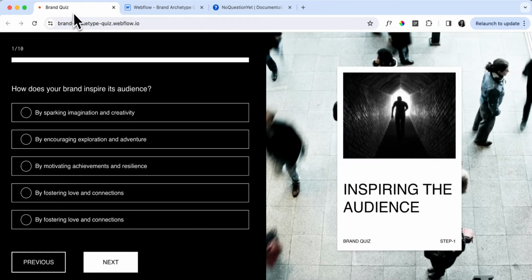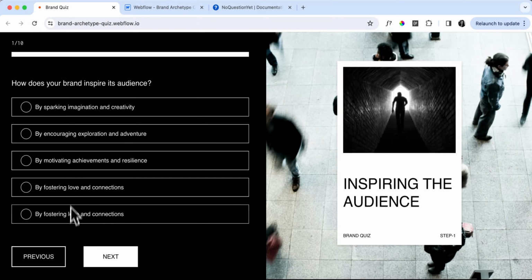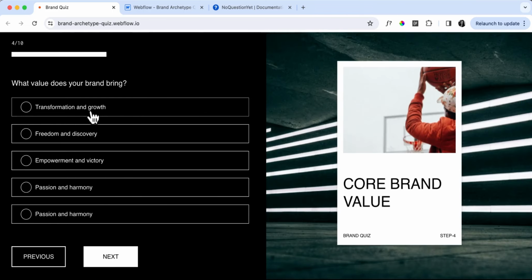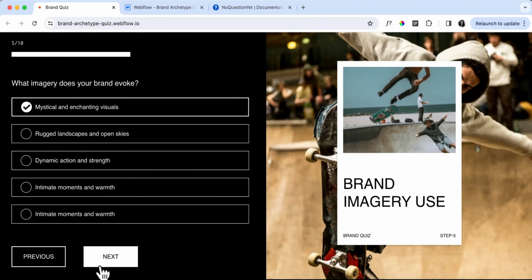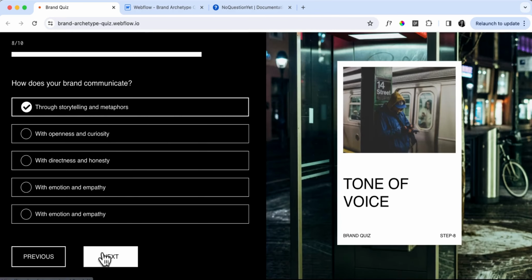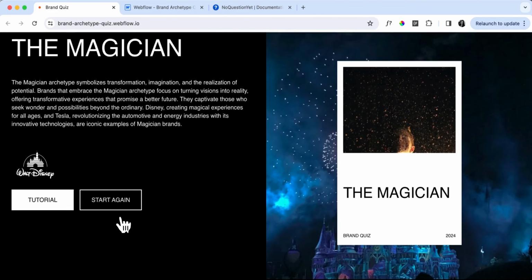So if I go into the quiz, let's just start this again, and I choose all of these ones, so I think they're right up the top. Keep flicking through that. Then I should get the result of the magician. Yes. So you can do loads of different things with these quizzes.